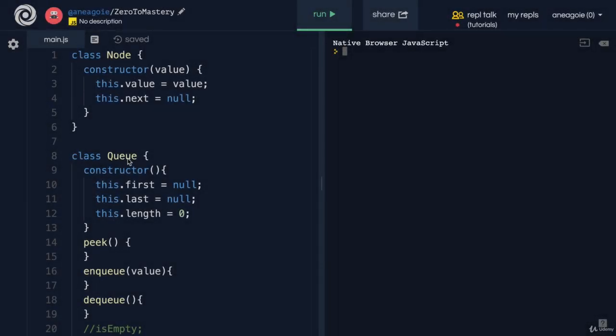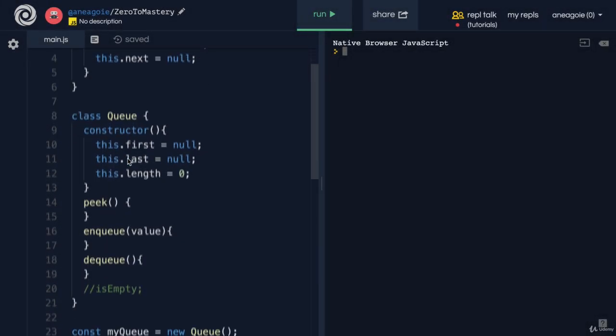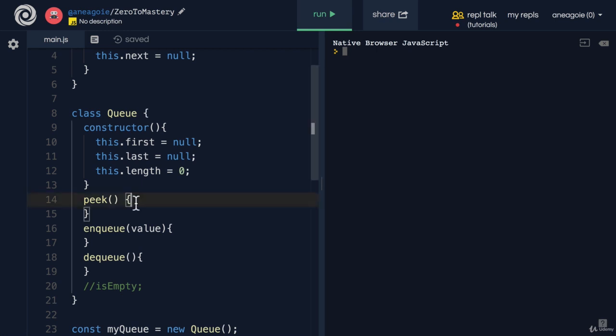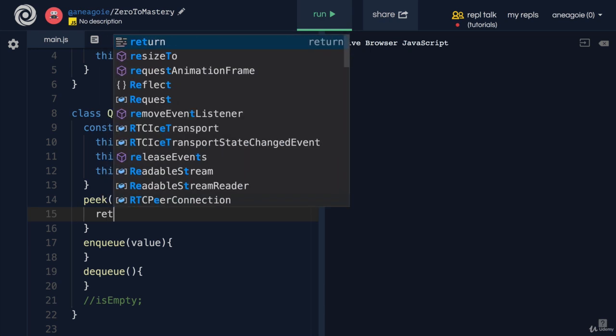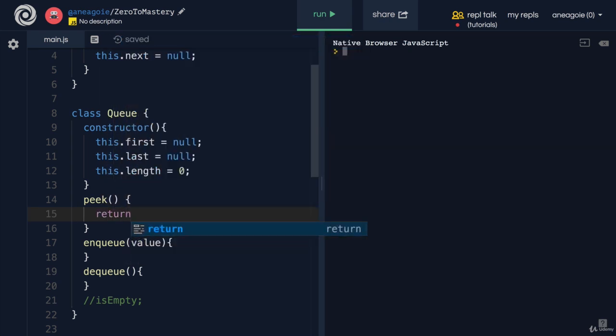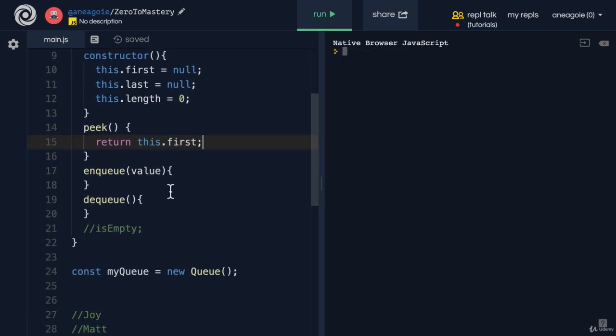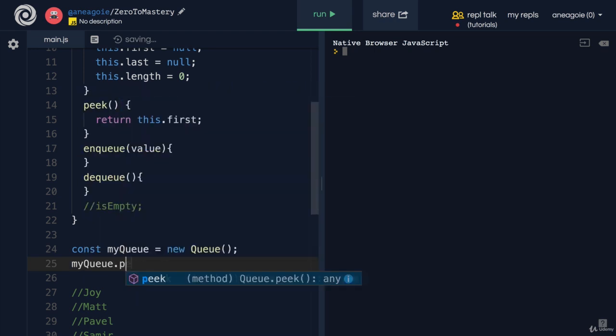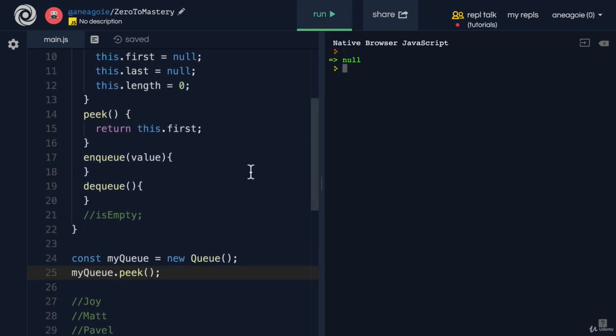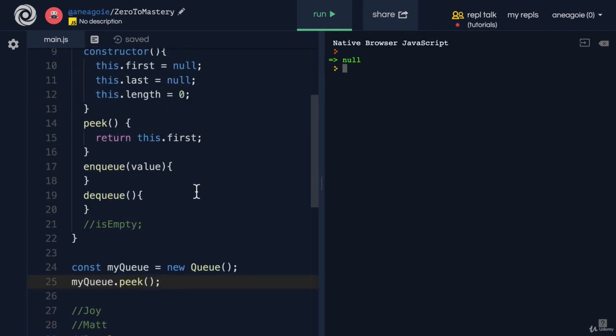Let's implement our queue data structure. The very first thing we're going to do is the nice and simple peek, which simply tells us what is the very first item in our queue. So this dot first is what we want to peek into. If I run my queue dot peek, I should get null because there's absolutely nothing in our queue.